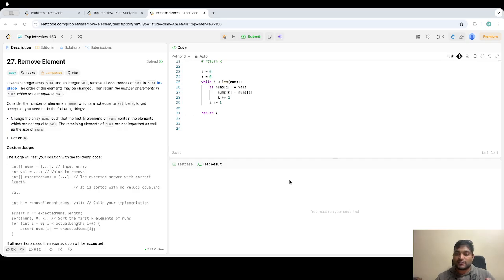But this brute force approach will take O of n squared time. Let me show you why. If we calculate the time it's going to take, here, if we go through the while loop in the worst case scenario, we are iterating until the length of the array, right? This is the worst case scenario.